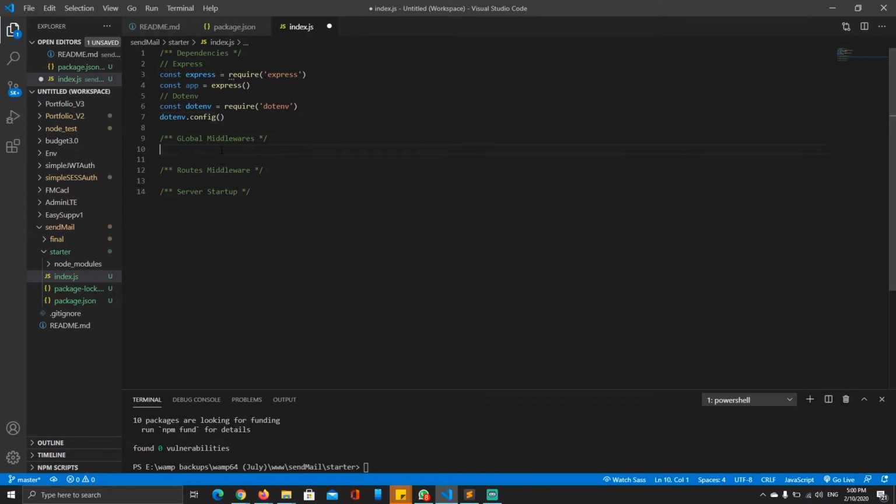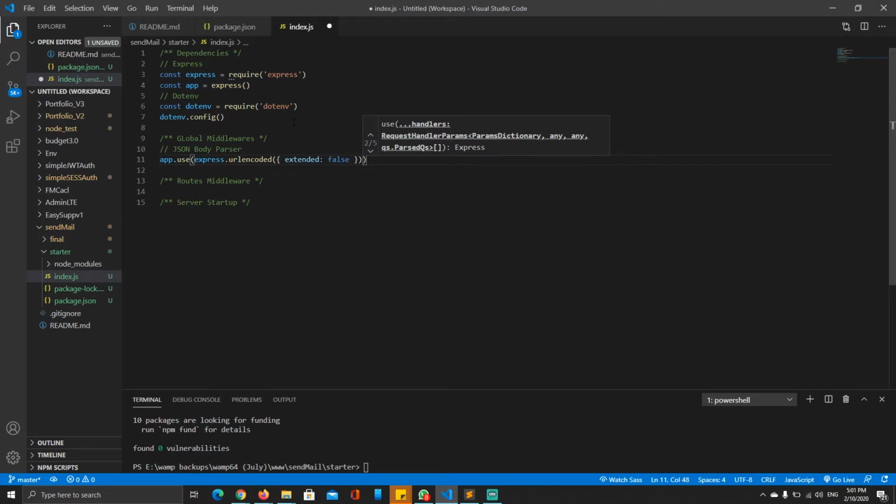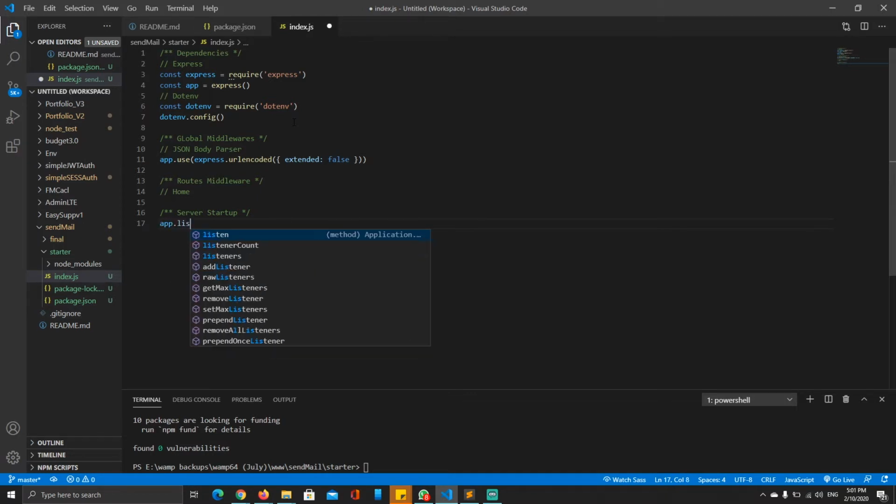For our global middleware, we only have one. Since we're going to use a form, we're going to need a JSON body parser. We're going to use the express body parser, including the URL encoded, so express.urlencoded, with extended equal to false. That's the only global middleware that we're going to need. For routes middleware, we're going to have just the home route.